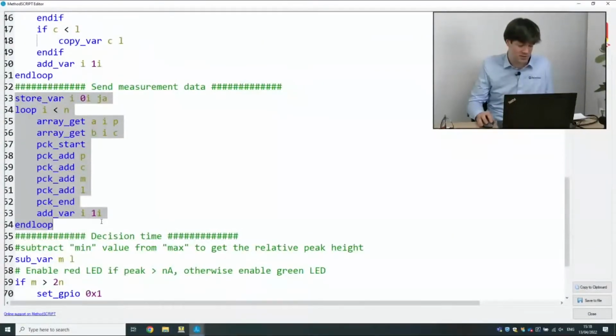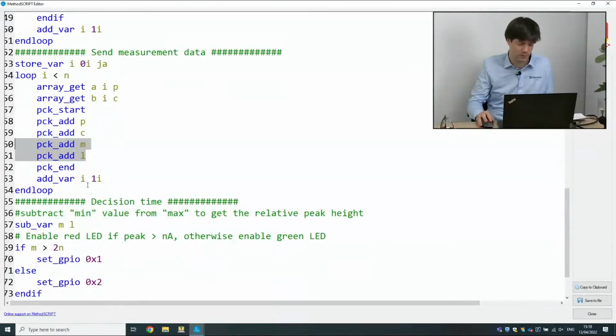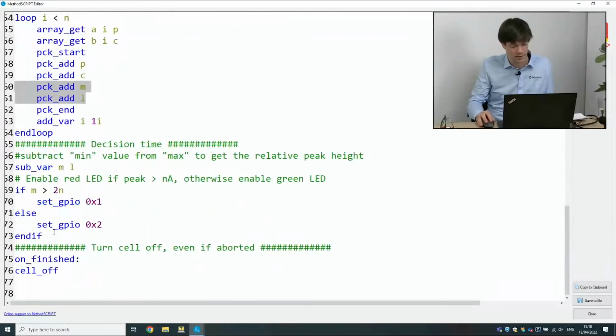Then we go to the next bit. This is just us sending the data that we've measured and the data that we've calculated to PSTrace. The first two are just the normal measurement values of the square wave voltammetry, and then the second two are the minimum and the maximum value. This means we're going to see them in PSTrace. We'll show what that looks like in a bit.